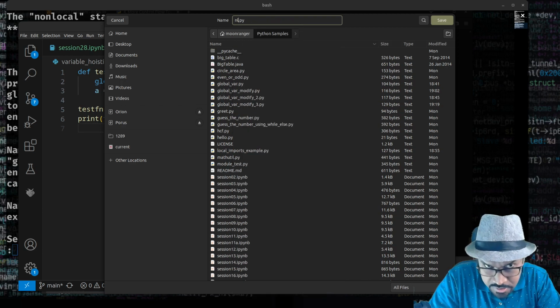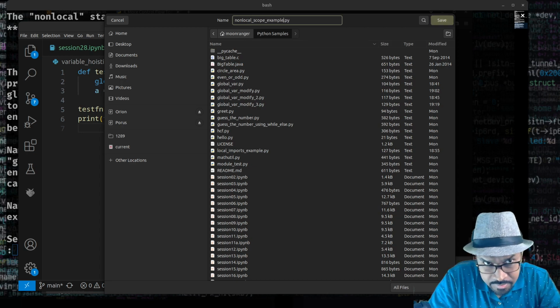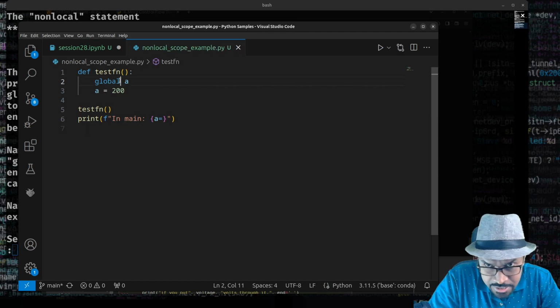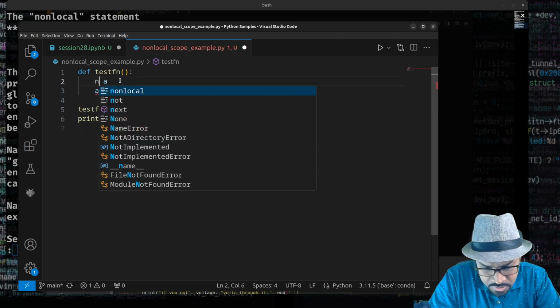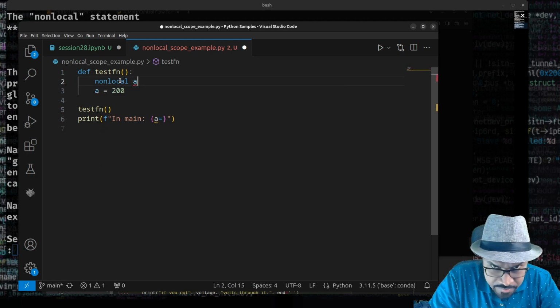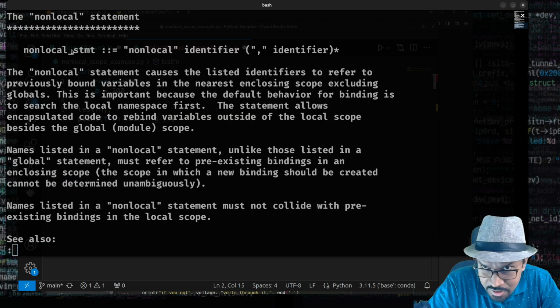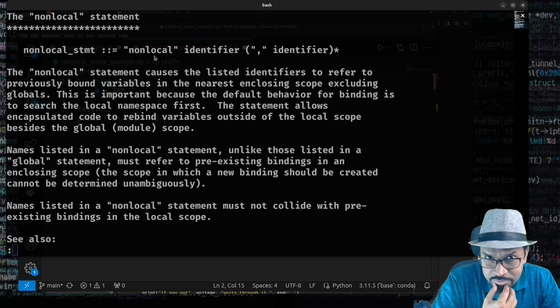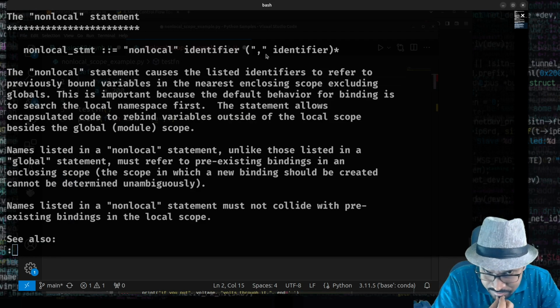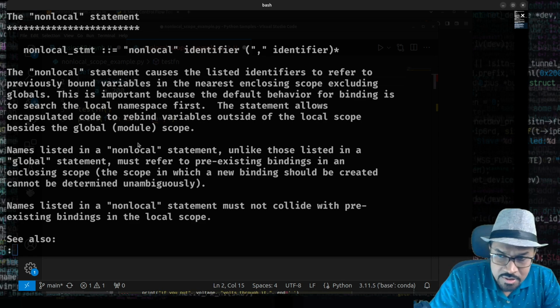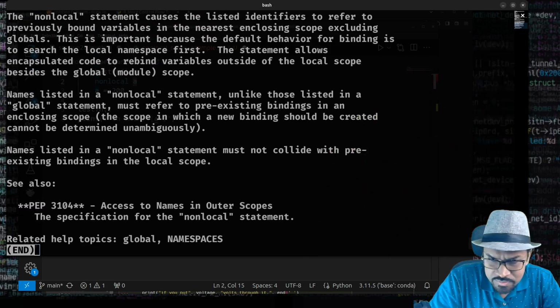Let's call this non-local scope example. This time, I'm just going to use non-local a. I think the syntax grammar, let me just verify. You say non-local statement, non-local identifier. That's it, right? You just specify the scope that way. And yeah, I think that should do.